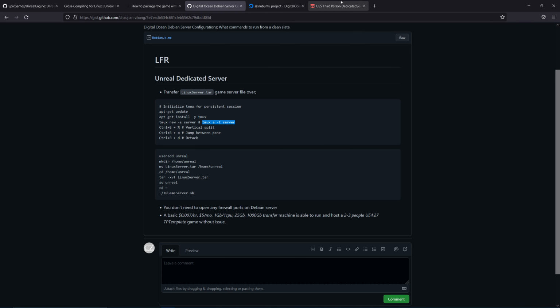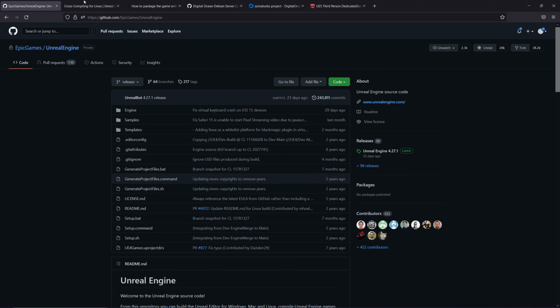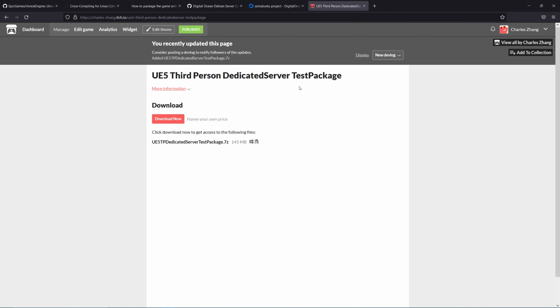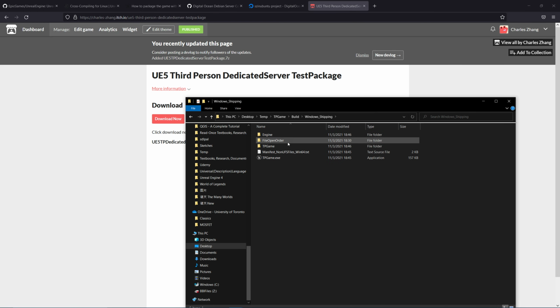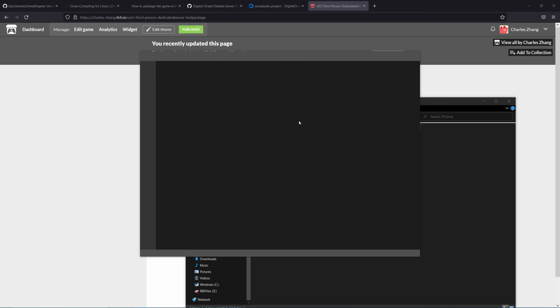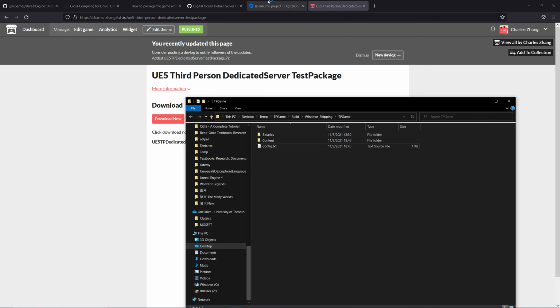I'm going to link everything that might be helpful. I have also uploaded the third-person dedicated server test package, which contains a Windows server, Windows client, and a Linux server. With the setup that I am showing here, if you publish it to your own server, you just need to change the configuration file and set the IP address to the address of your server. And that's everything for it.